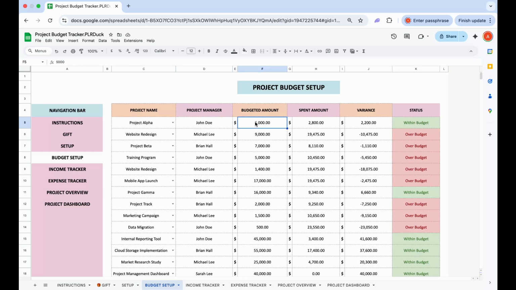Then we have what is going to be the budget for this particular project and how much is spent. The spent amount is calculated from the expense tracker. And then we have the variance. We also get the status, whether it's within the budget or over the budget, so we have the status over here.